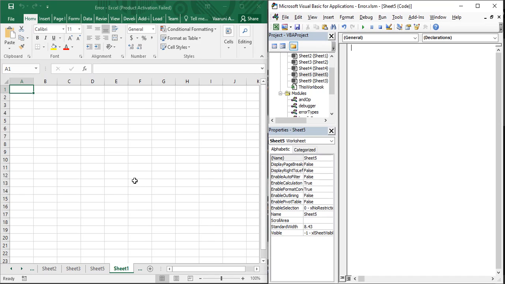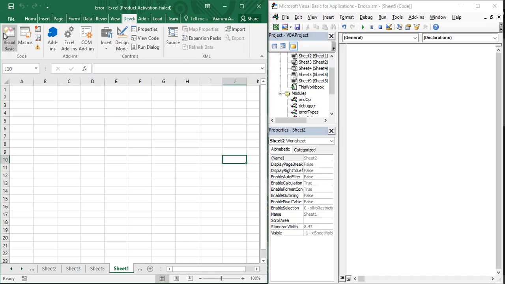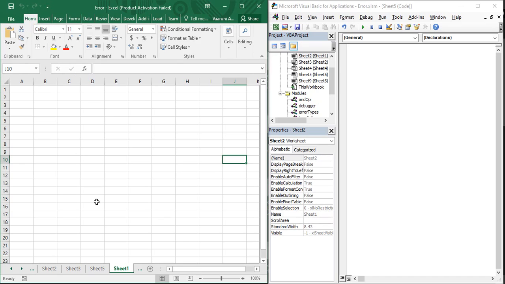We have got a blank Excel sheet and our VBA editor. In case you are wondering how to get the VBA editor up and running, all you have to do is open up your Excel, go to the Developer tab and go to Visual Basic over here. But if you do not want to do that, then you can simply press the shortcut Alt F11 on your keyboard, and the VBA editor will be in front of you.